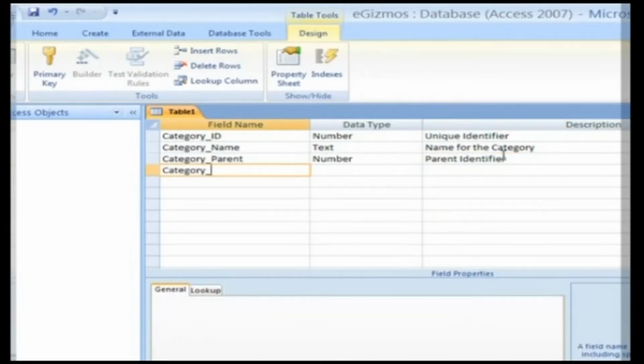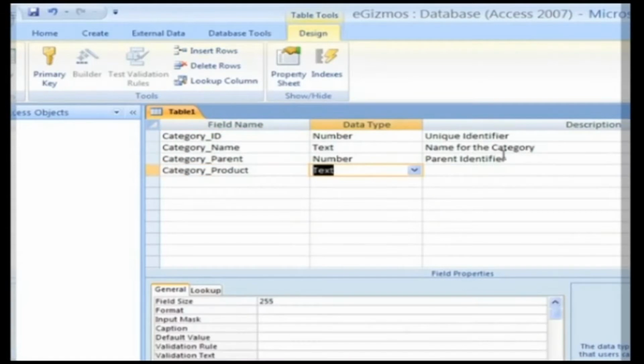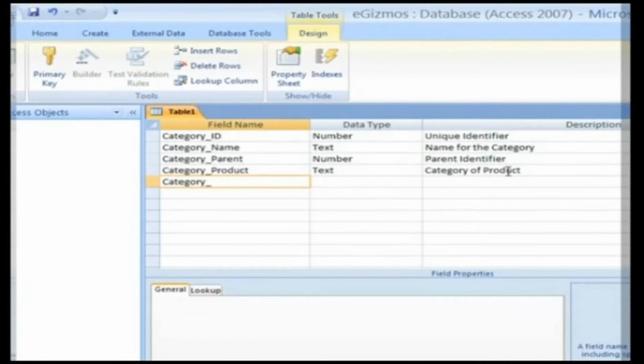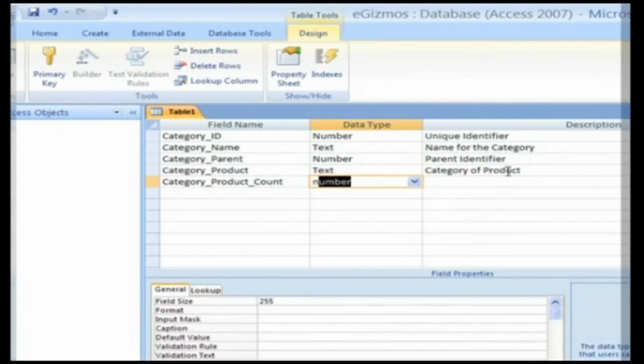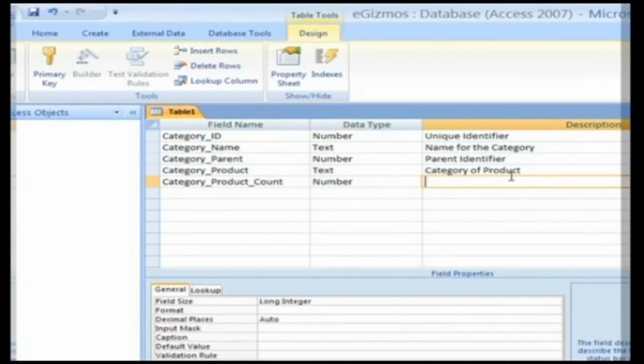Enter category product in the field name, text in the data type, and category of product in the description column. Enter category product count in the field name, number in the data type, and total products in the category in the description column.